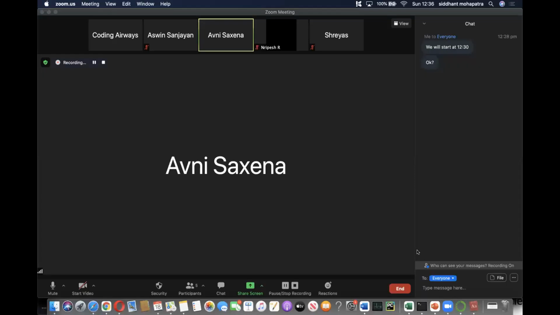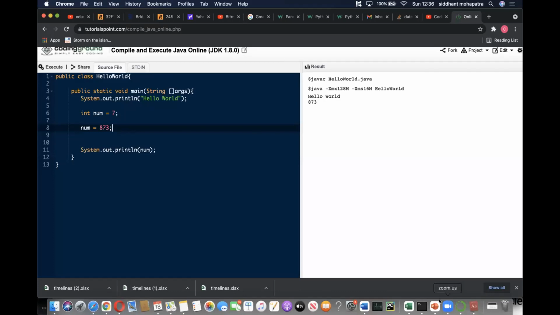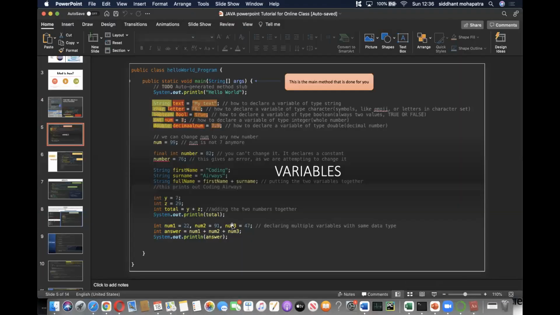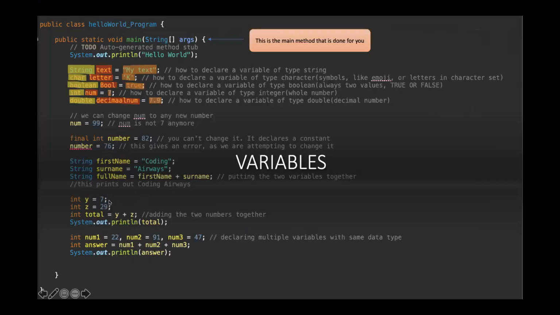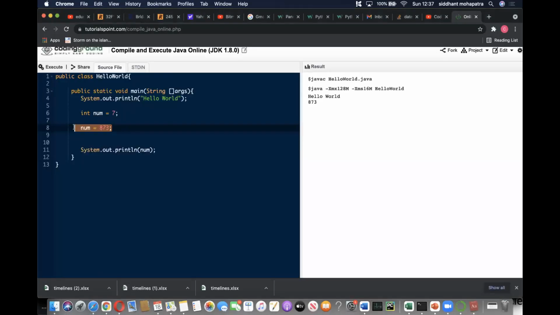Yeah, okay. Let me carry on now. In this slide, we're going to be looking at variables. Before, I said we can write int y equals 7 and int z equals 29 and int total equals y plus z. What if I tell you we can do all of this in one line? int num1 equals 22, num2 equals 91, num3 equals 47. So let me go back to my editor.